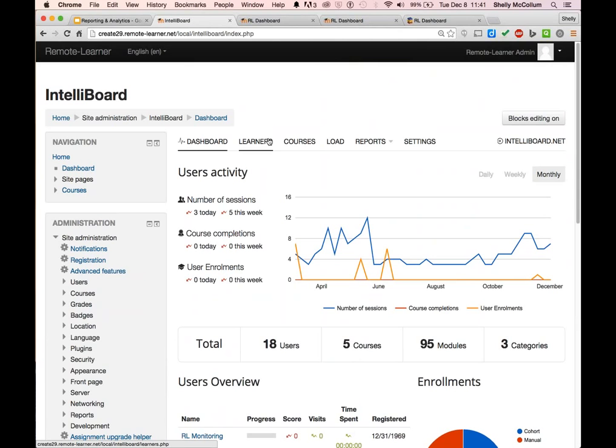If you want to access any of the other information in IntelliBoard, you need an IntelliBoard subscription. Because Remote Learner has partnered with IntelliBoard, we're able to offer a discounted subscription to Remote Learner users. If you install the plugin, a notice shows up at the top of the page that has a link that would take you to IntelliBoard.net, where you can get a subscription on your own. You don't have to call anybody. You can just set it up.